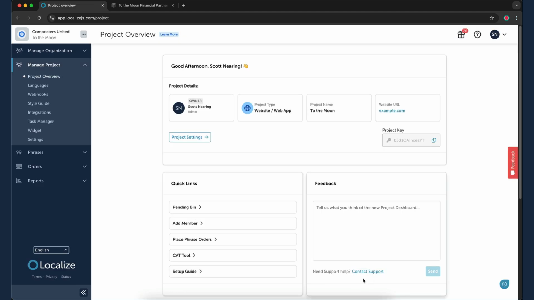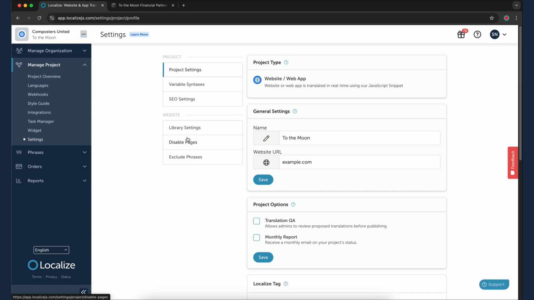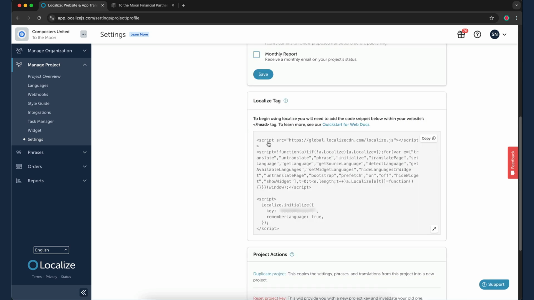On the Project Overview page, you'll see details about your project and a link to the project settings. Click on Project Settings. Scroll down to the Localize tag section and click on the copy link.